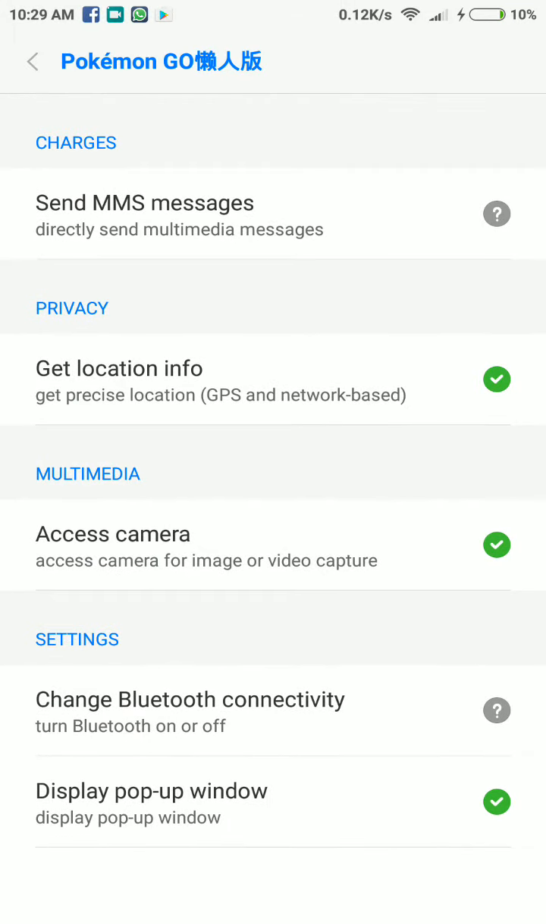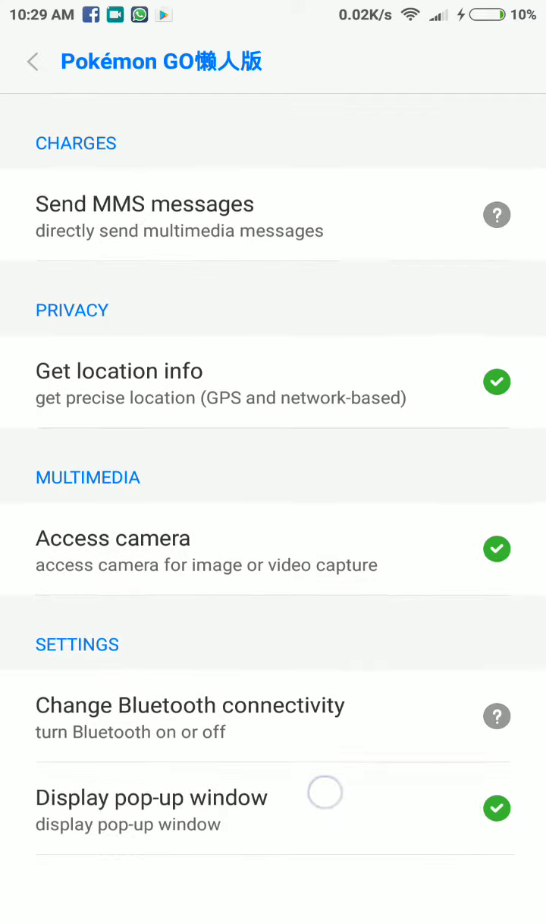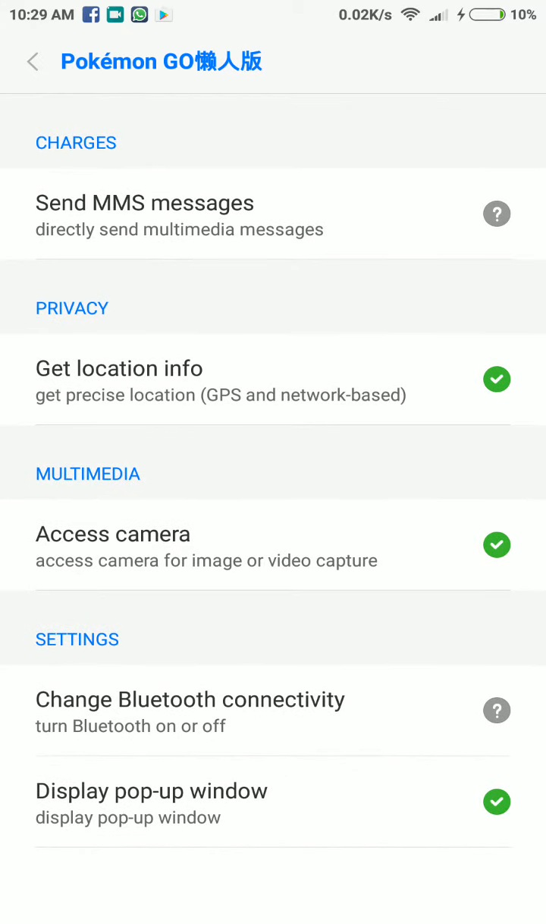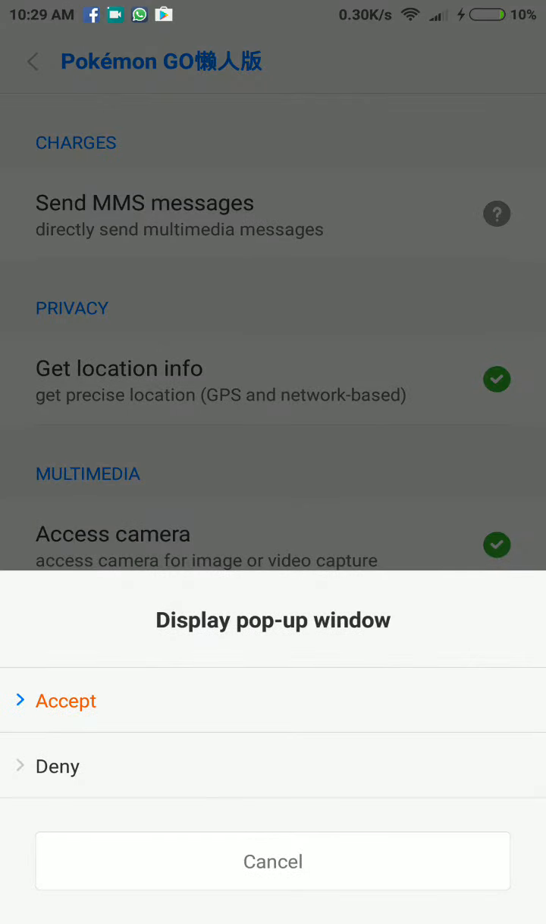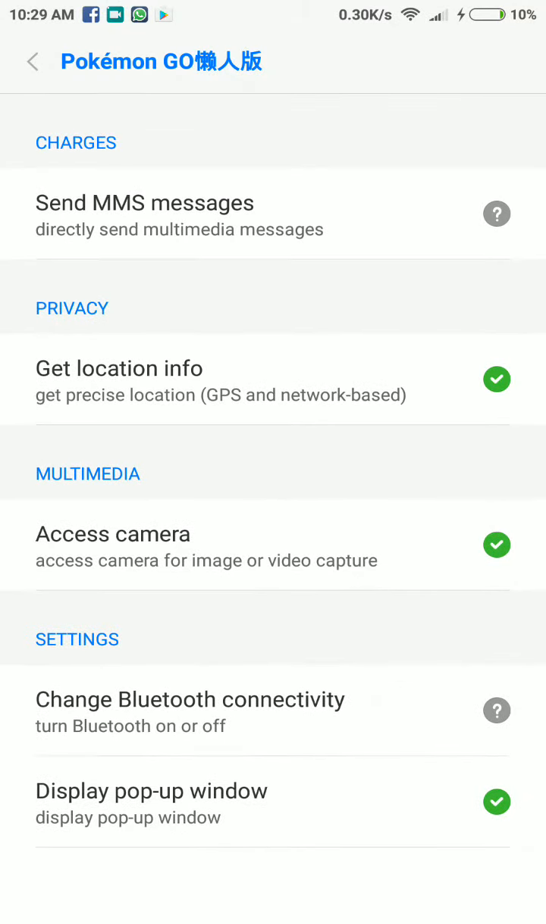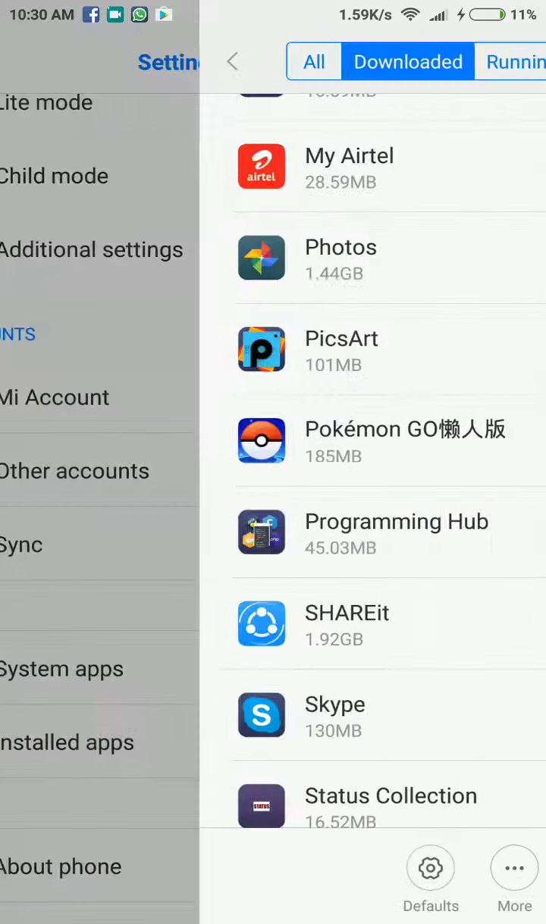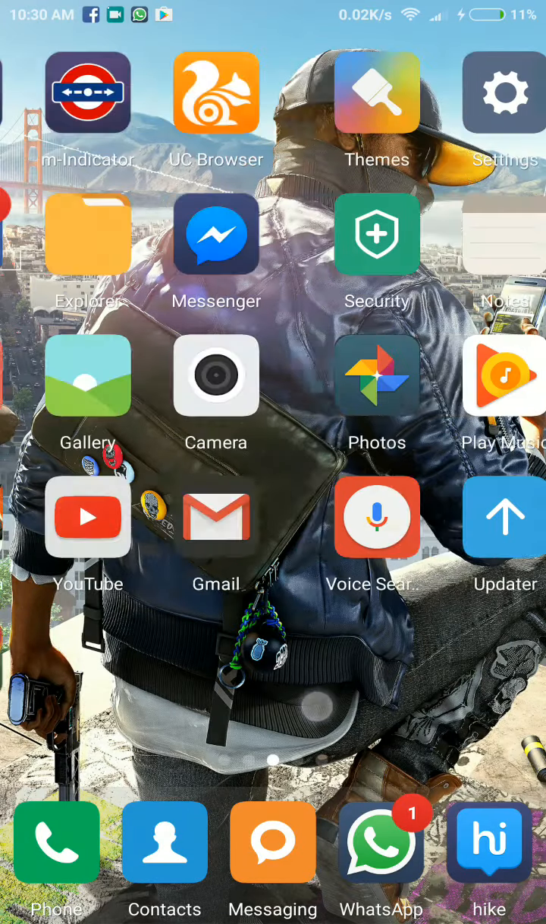By default it will disable this permission, that is display pop-up window. So you will need to enable it, else the joystick on the app will not be visible while you are playing Pokemon Go. So just allow some permissions like display pop-up, access camera, get location info. That's it, nothing else. So once you are done with that, just open the app.